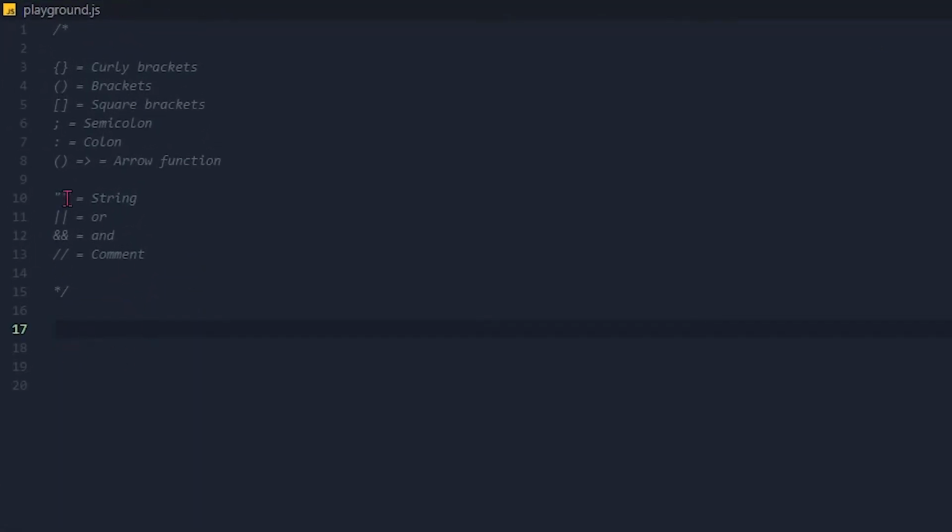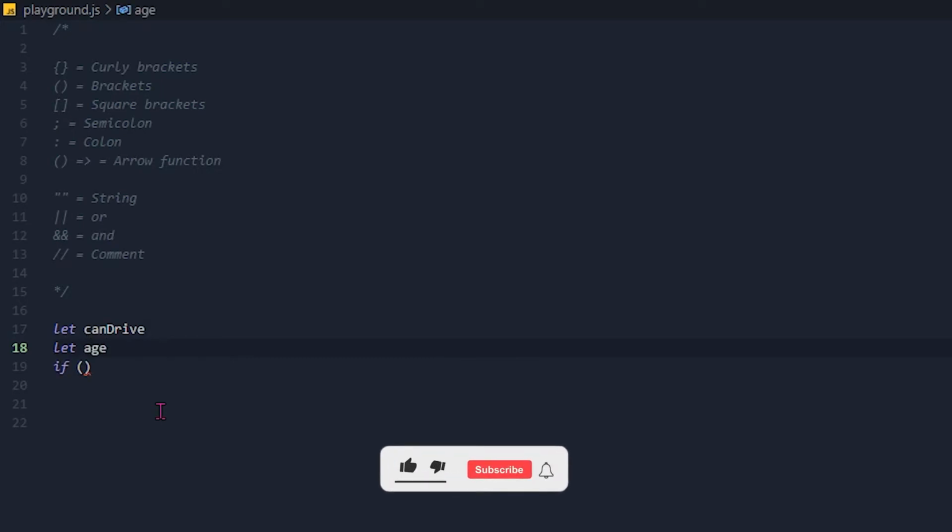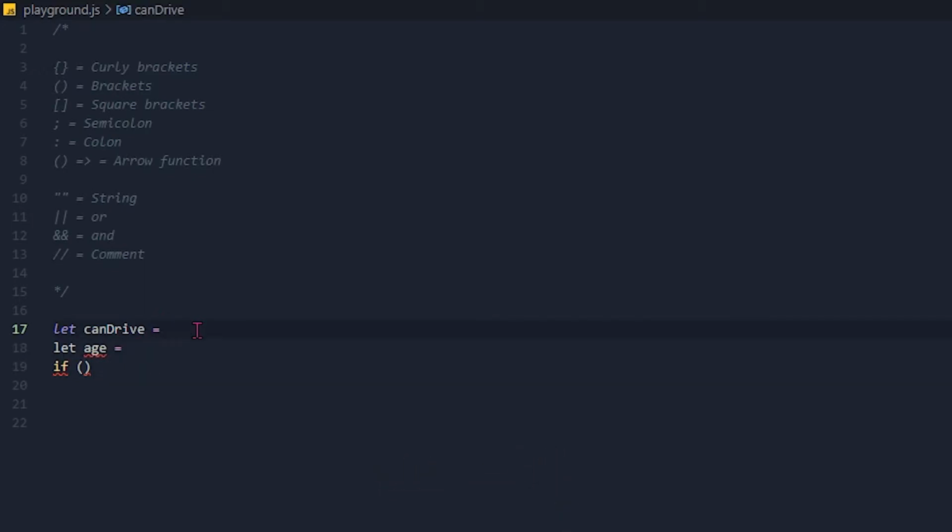Now the and is used in if statements. So if, we're also going to be making two variables, canDrive and then age. We're going to be putting canDrive as null for now. Then age is going to be 18.